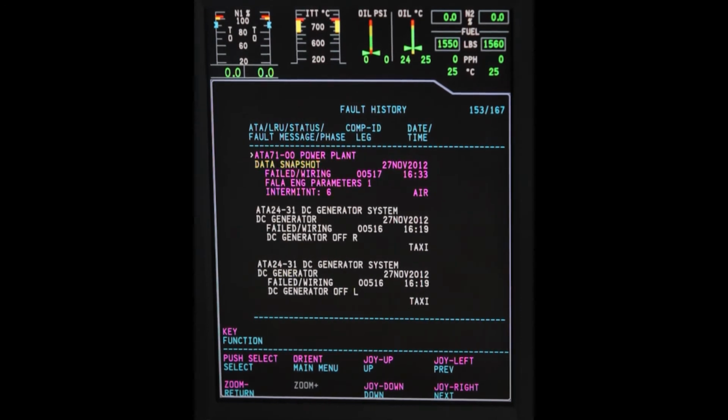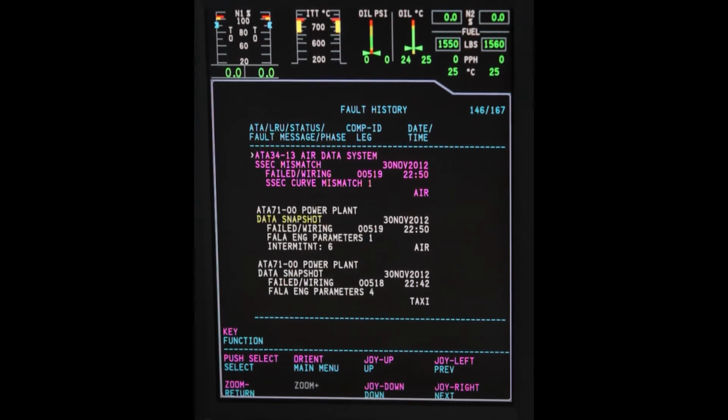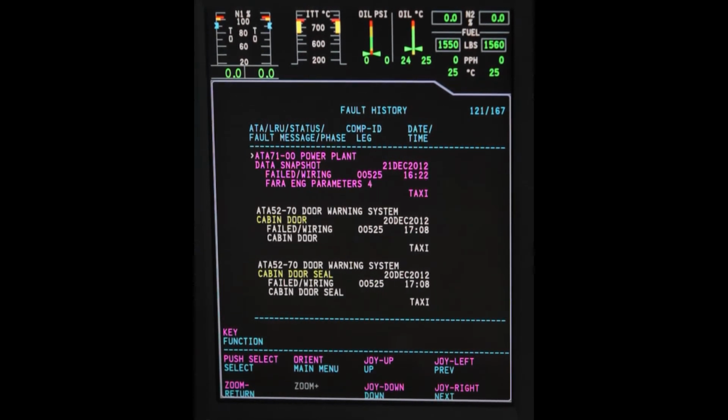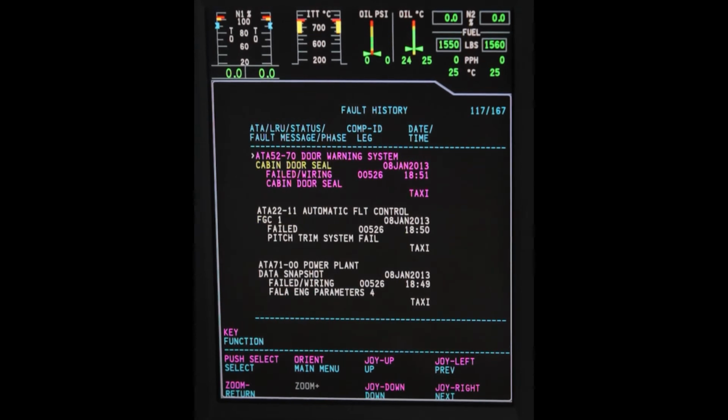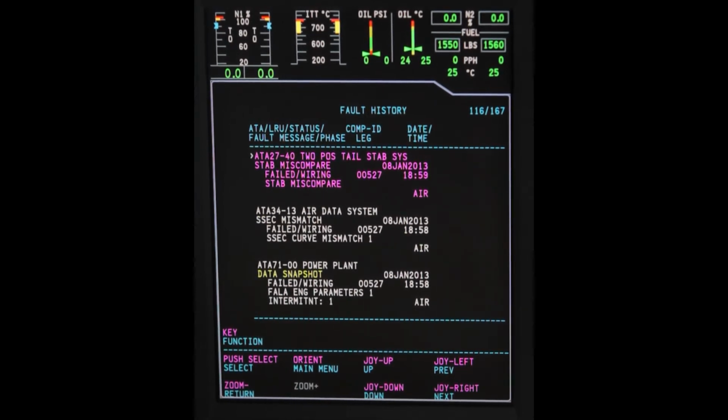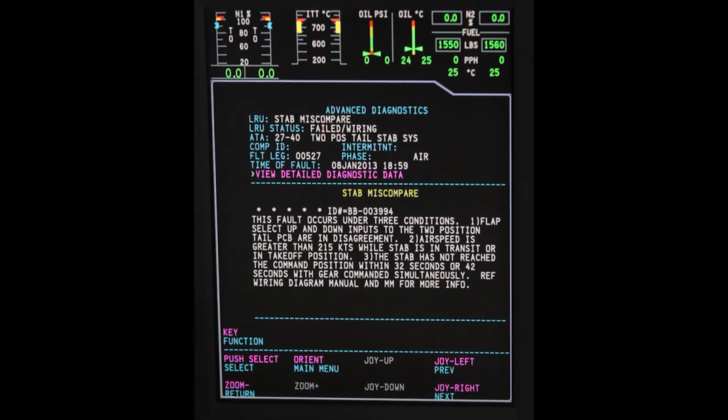Move your joystick and highlight the flight squawk. In this case, the stab miscompare. Notice the fault message gives a date, time, and lets you know if the fault occurred in the air or on taxi. Press the select button.